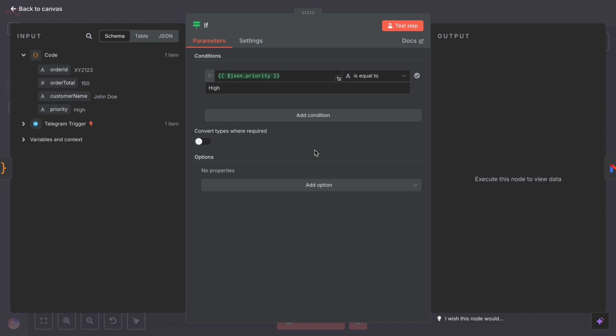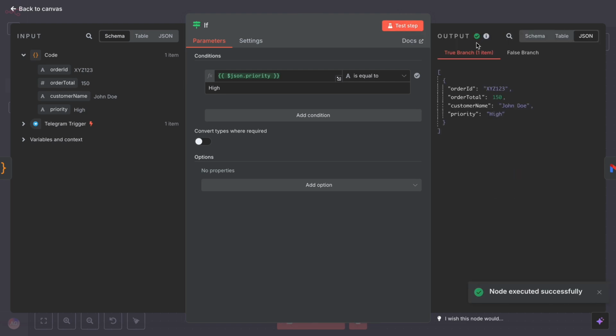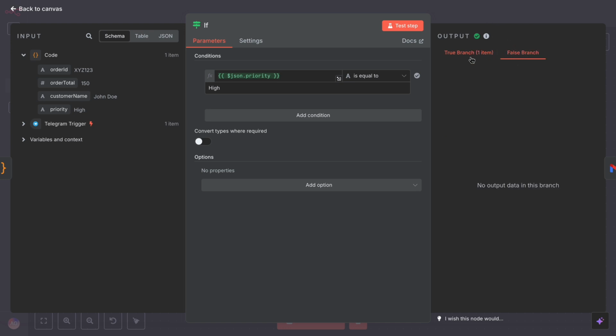It's good to test with known data. If you can, run the workflow up to the node or use example data. If the data meets the condition, that is priority is high, it should go to the if node's true output, output 1. If it doesn't meet the condition, and priority is something else like low, it goes to the false output.